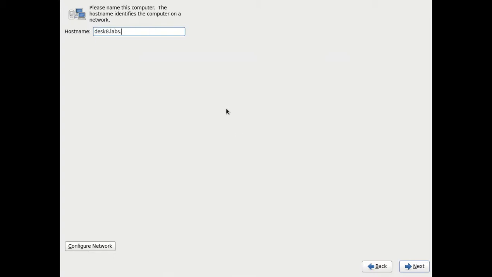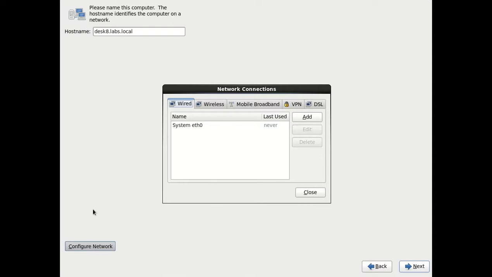Now the host name, for me it is going to be desk8.labs.local, and the second part is the networking. Configure network, yes.